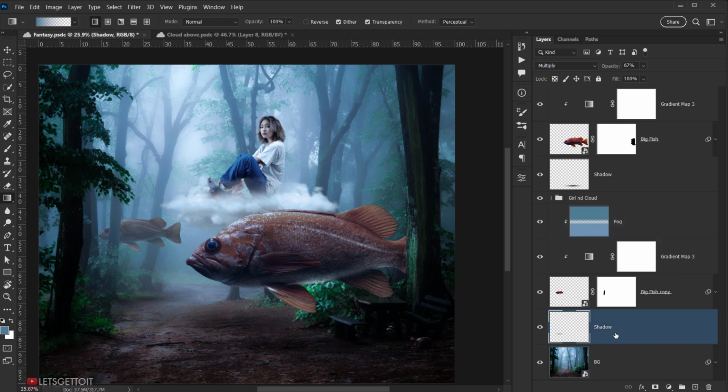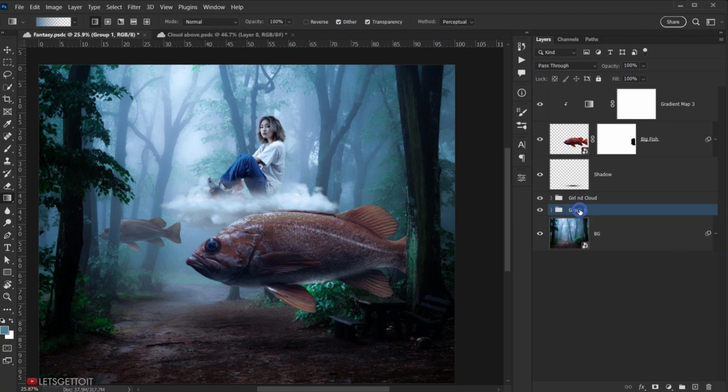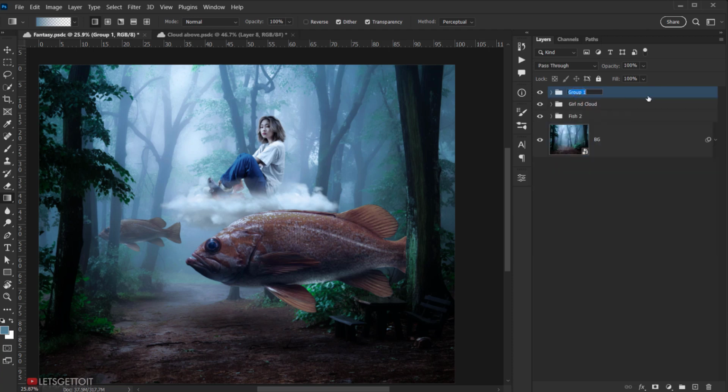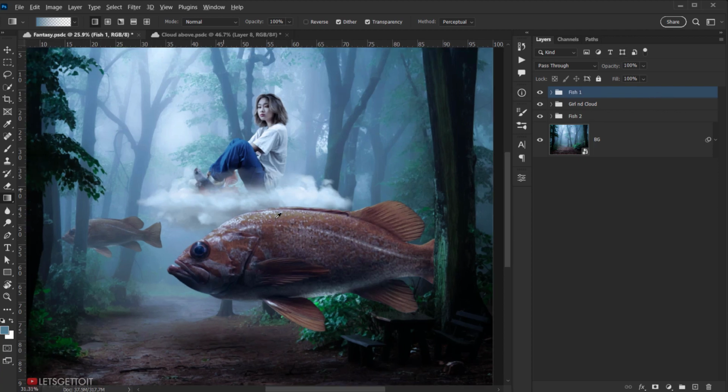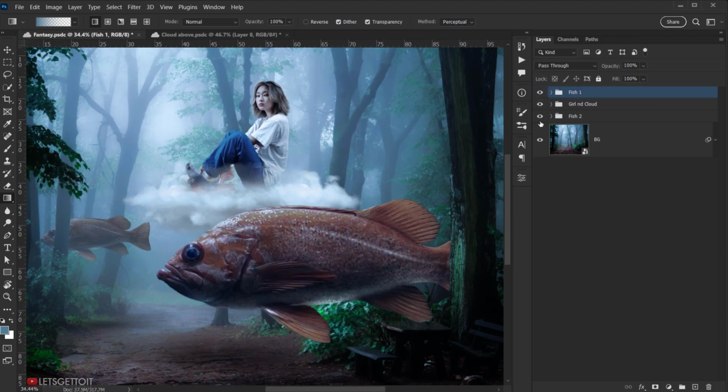Let's select the shadow in here of the big fish copy, and press Shift and select the fog, and press Ctrl/Command G, and let's call this fish 2. And do the same with this one. Let's select the shadow and press Shift and select the gradient map and press Ctrl/Command G and call this fish 1. Now we have everything grouped together.